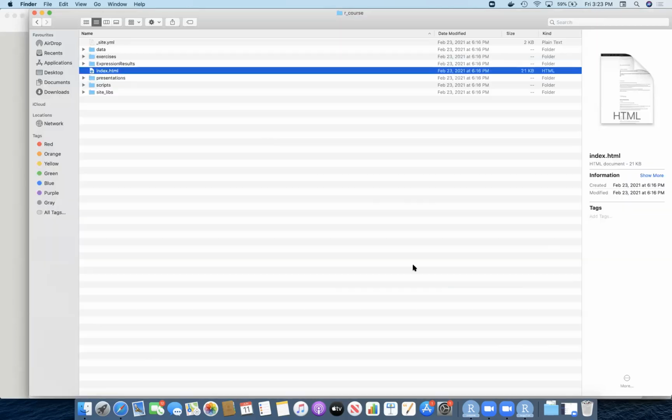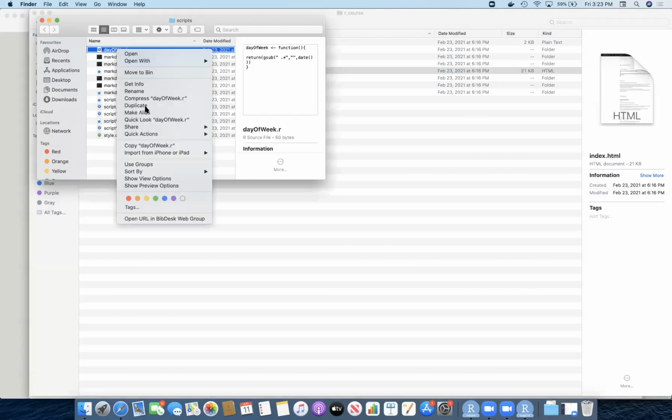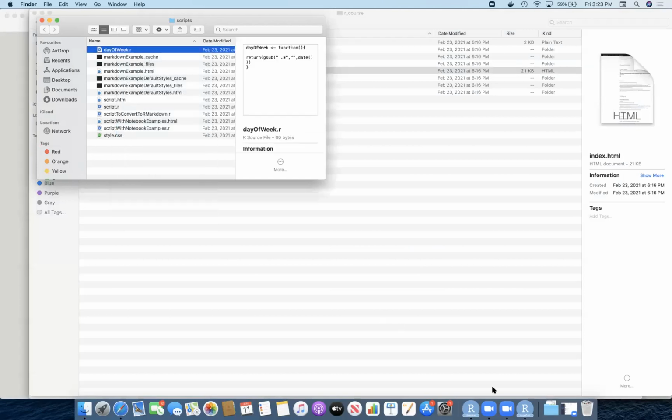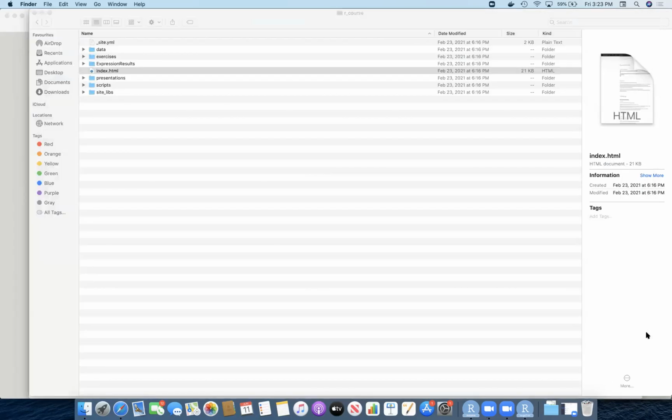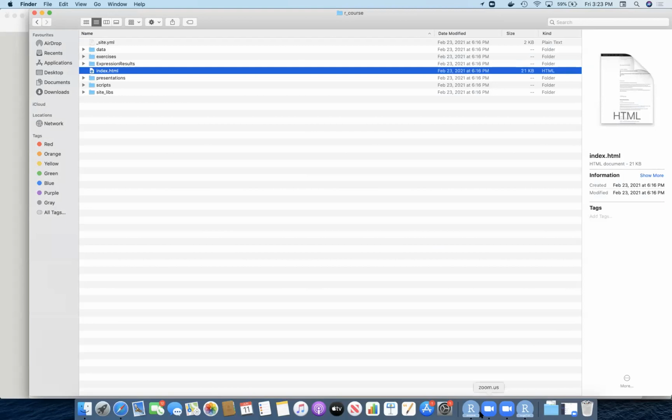Open, show folder, new terminal. Copy. Hey Siri, can you open a terminal?